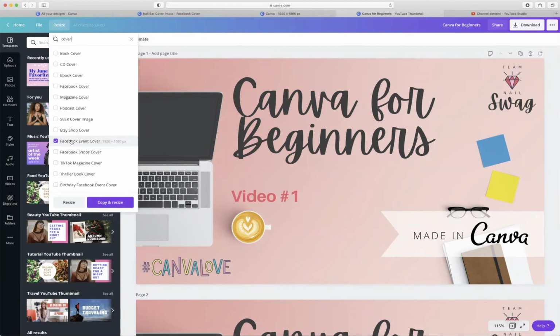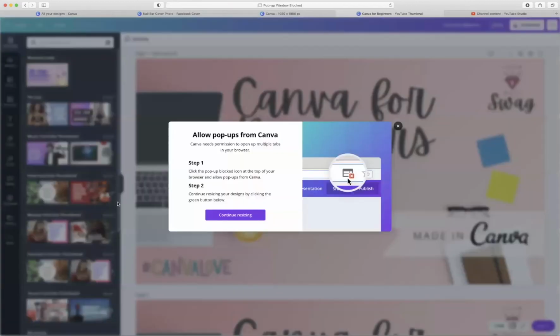And then it's going to give me two options. I can resize it, which will resize this document, or I can choose copy and resize. What that will do is make a copy of this document, essentially leaving this thumbnail file unchanged, but it will make a separate one in the correct size that I want. That's the option that I want today because I really don't want to mess up this thumbnail. I want to copy and resize it for an event. So I'm going to click copy and resize.